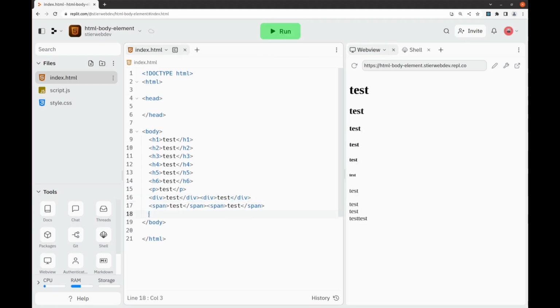Additionally, we have nav elements, header elements, main elements, and footer elements. We'll type all of those out and we'll discuss them in a moment.